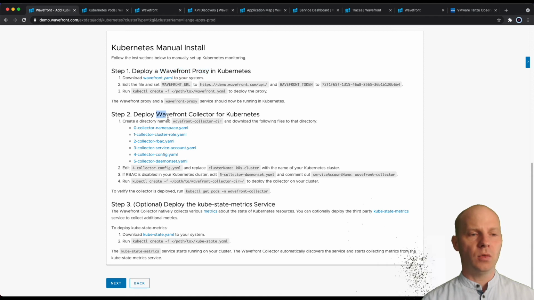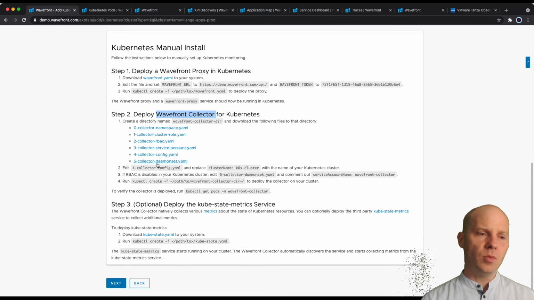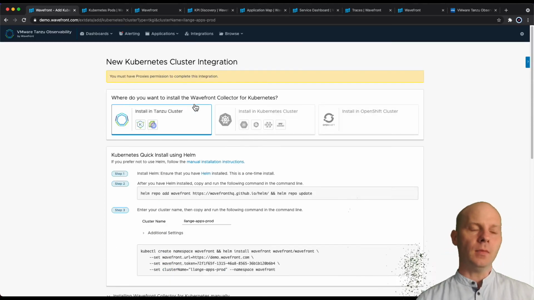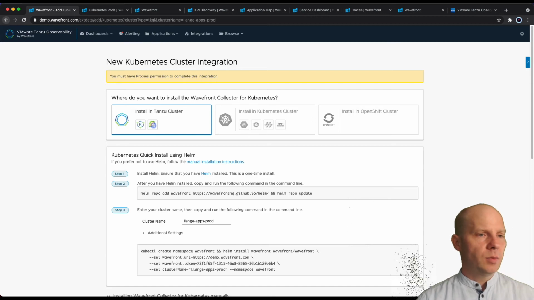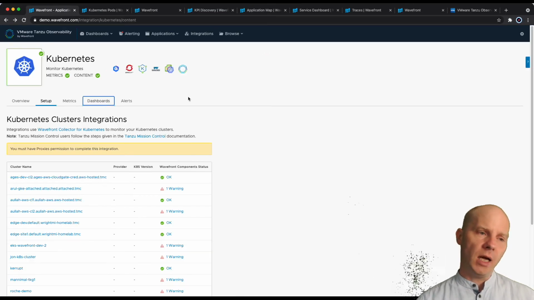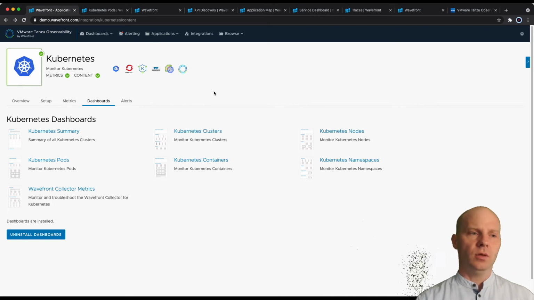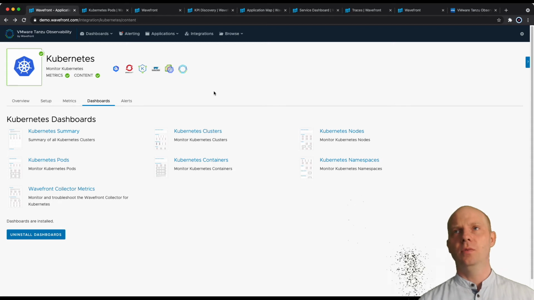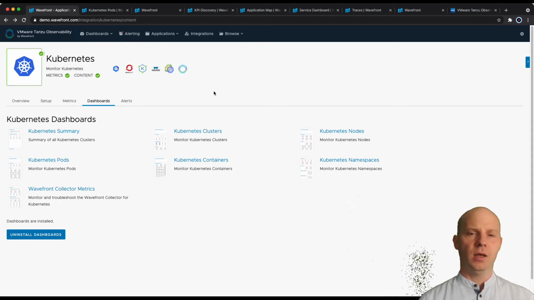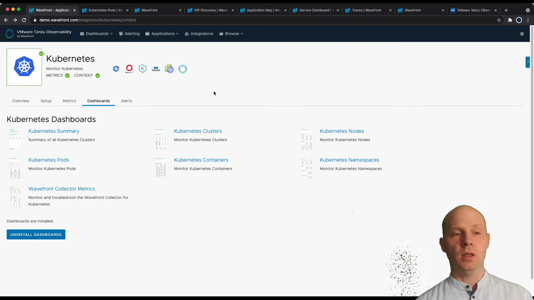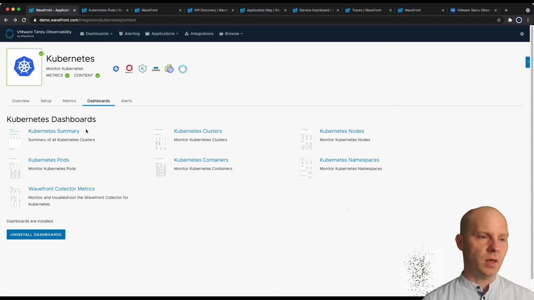The second component is the Wavefront Collector. The Wavefront Collector for Kubernetes then connects to the Kubernetes API and gets all the details out about what's going on in the Kubernetes, what you want to see. And this brings me to the next step. This is the dashboards. For all the over 220 integrations that we have, we do bring pre-built, pre-configured dashboards already, where you have a lot of information in that you usually want to see. This is what we start with here in the demo.